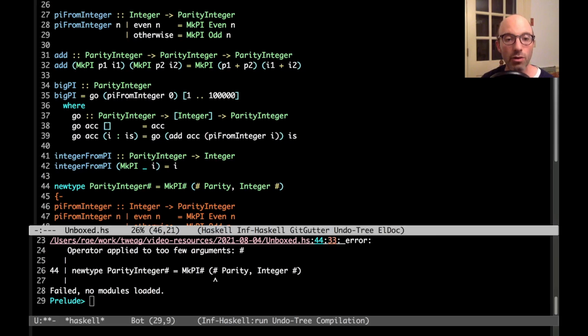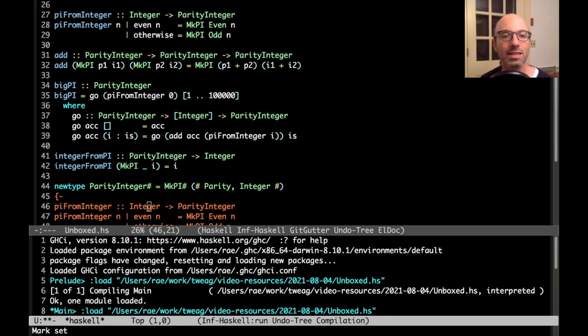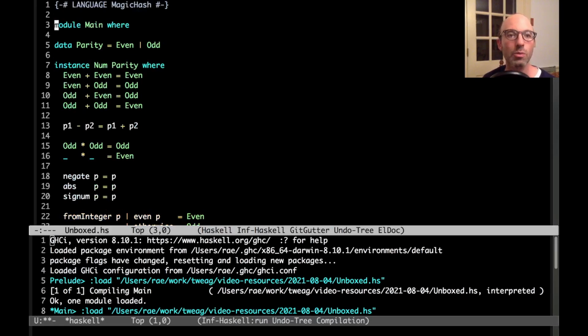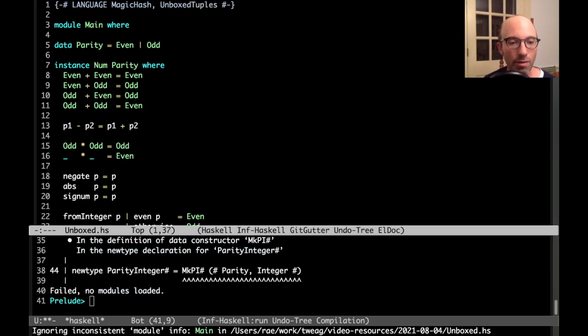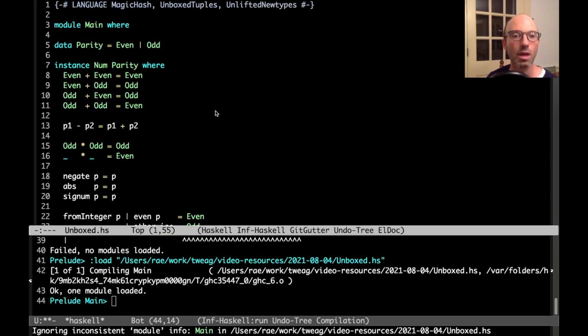Now we get another error. We have operator applied to too few arguments. Well, what's happening here is that this syntax, this paren hash syntax, is special, and we need to enable that separately. So that's unboxed tuples is the extension. And then now if I try to load, now a new type cannot have an unlifted argument type. Perhaps you intended to use unlifted new types. So let's do that, in fact. And now all is well.